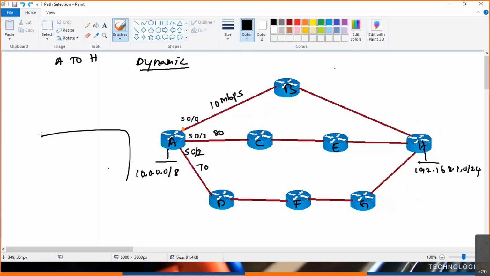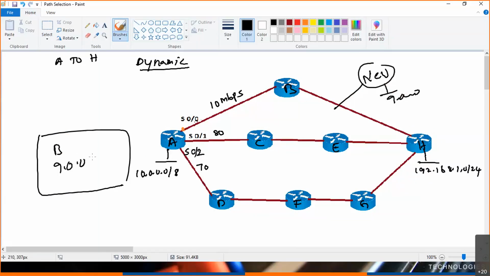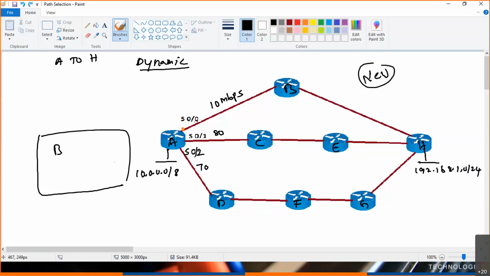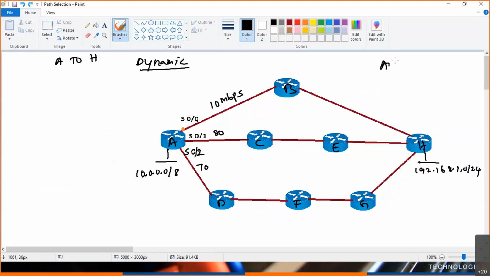So here router B information is automatically updated. After some time if router B fails, then automatically within seconds router B information is removed. Again router B is activated, and again router B will come automatically into the routing table. If a new router is added in your network, say with network ID 900, then the 900 information will be updated automatically in all routers. So dynamic routing protocols give us automatic updates.